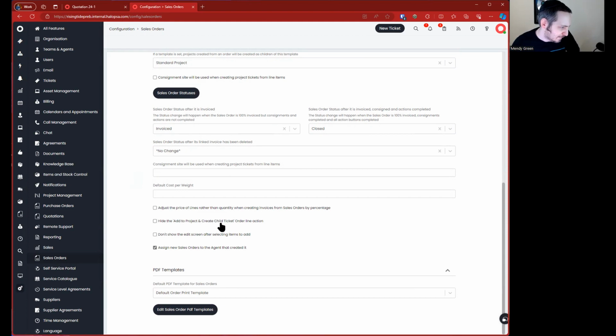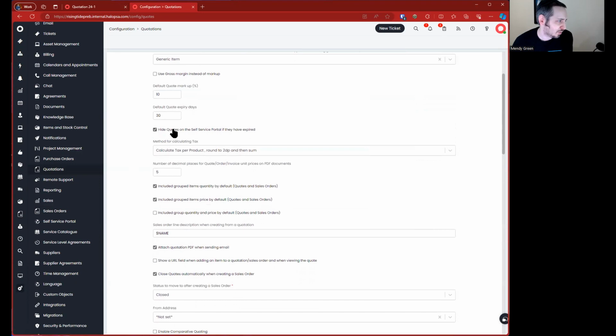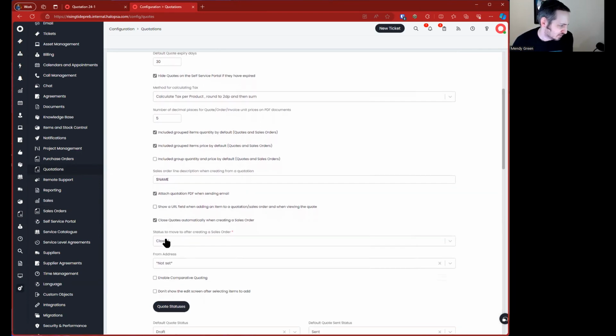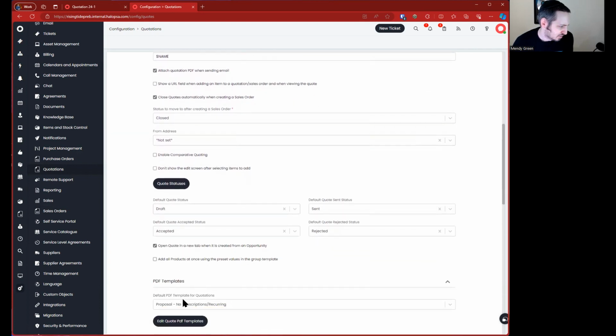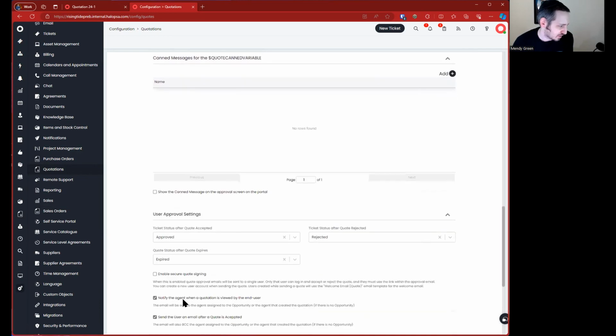I don't care about that. Let's see, under quotations, maybe. Sure, we want to hide expired quotes from the self-service portal. And then we want to, where is the setting?